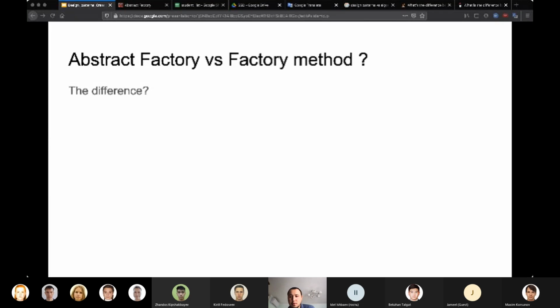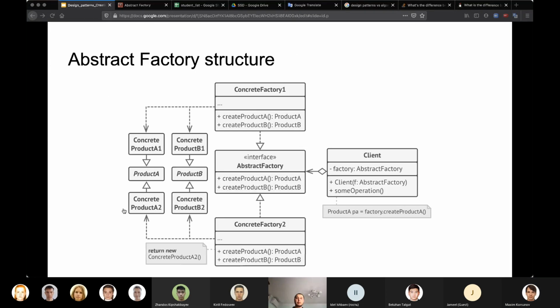So, guys, we have Maxim here, right? Maxim Korsunov, are you here? Yes, I'm here, but just not really sure about the difference. Okay, so then let me explain the difference.